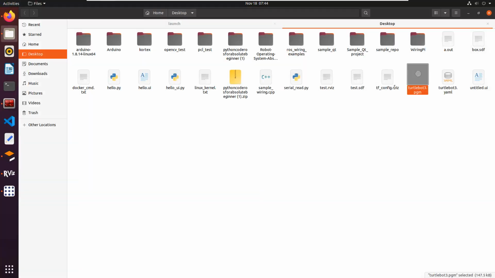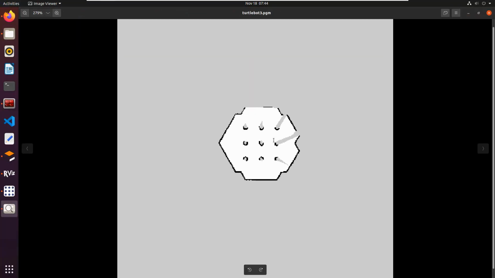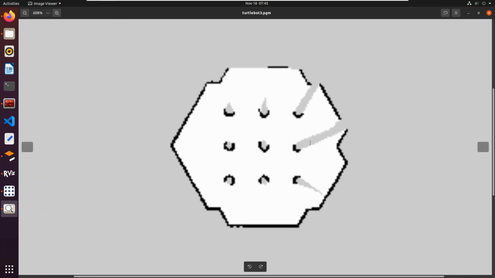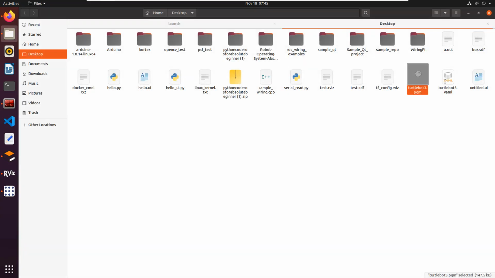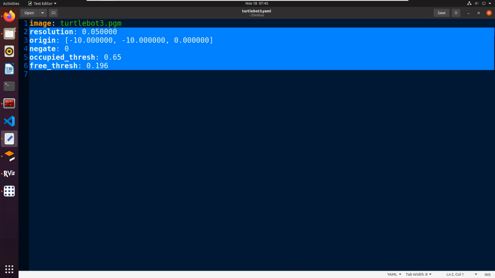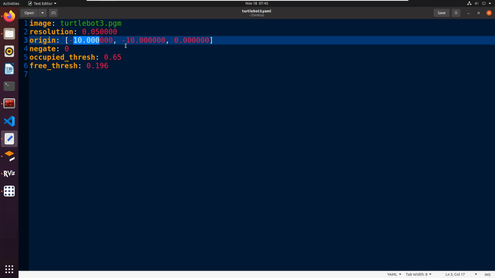You can simply open it by clicking it, and yeah, so this is the map that we have created. You can see some areas are not finished, right? So that is this, and there is a YAML file as well, which has the information about the map file, its resolution. This is called the metadata. Metadata means the parameters associated with the map file. So the resolution of the file, then origin, then some threshold values.